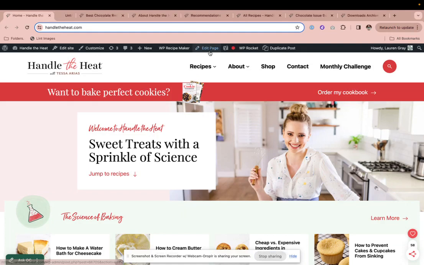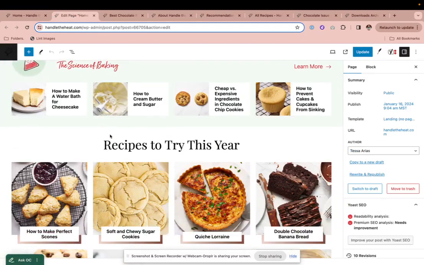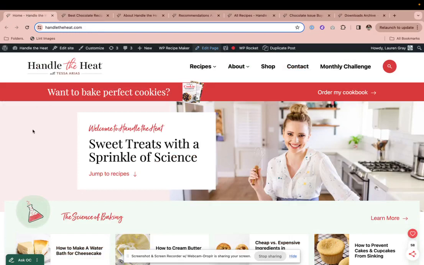And so if I click on edit page, you'll see that it's just going to pull up an editor that has the current page content. It doesn't have the header and the footer and additional options based on the template. This is just the current page. So this is going to work for any custom page on your site or any post on your site.